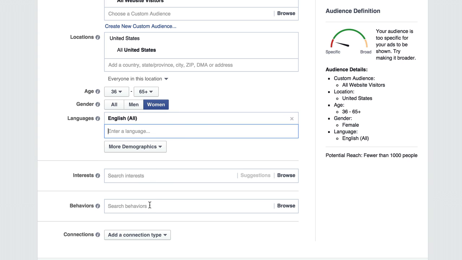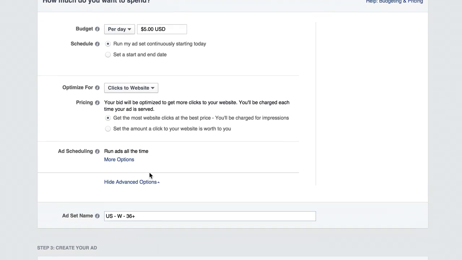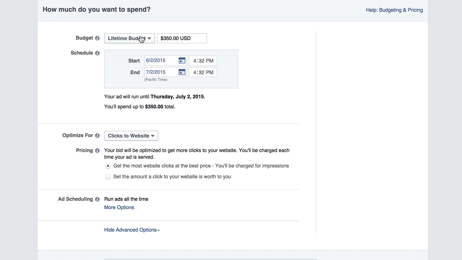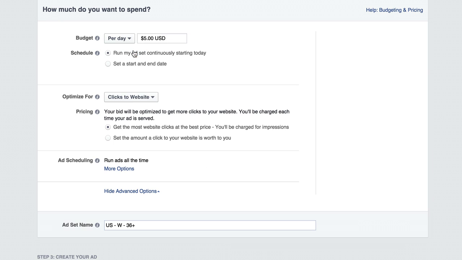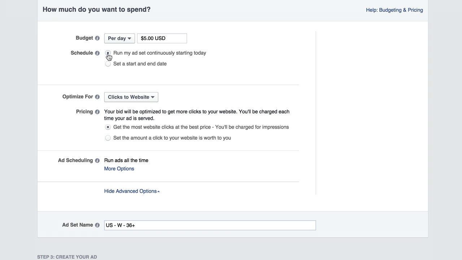If you go for behavior and interest, it might narrow it too much. You just want to target the demographic that fits this. And then scroll down. How much do you want to spend? I would set the budget at $5 per day or less, depending on your budget, or a lifetime budget. If you wanted to spend $100, just put $100 here, and you can put a start and end date. I generally do it per day, and then I just leave it at $5. And if I want to set a specific time, I do, but I want to run it continuously until I actually want to change it up.